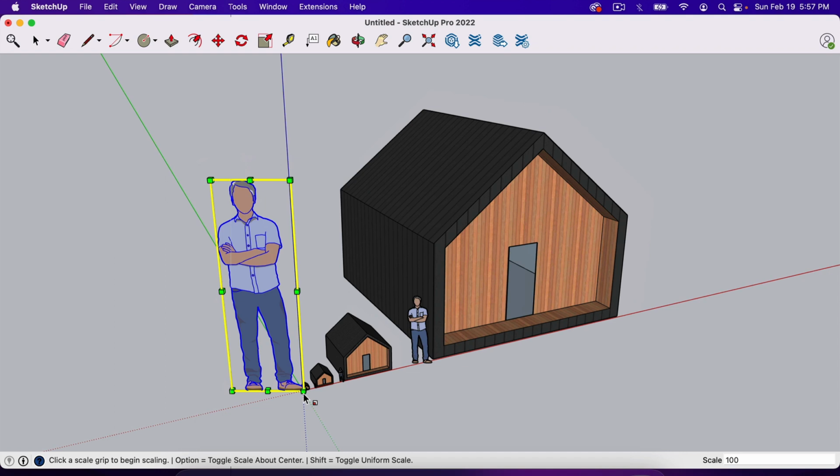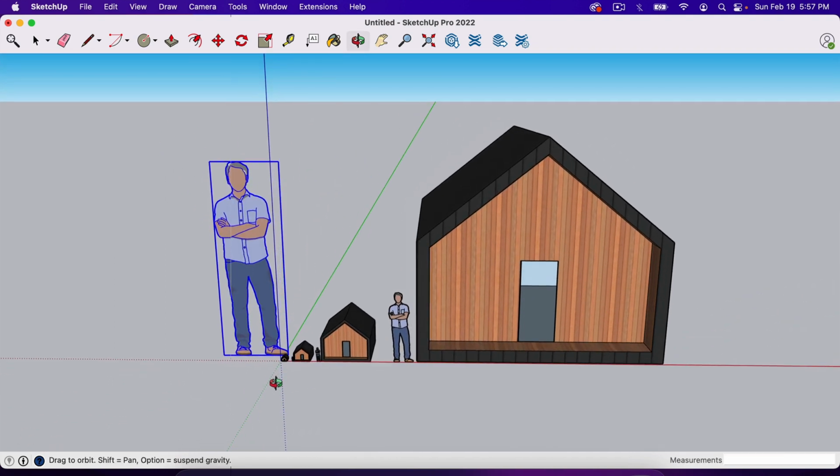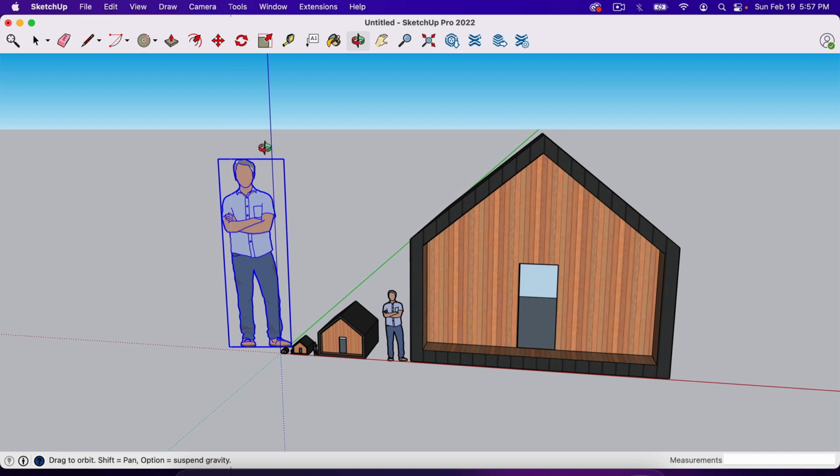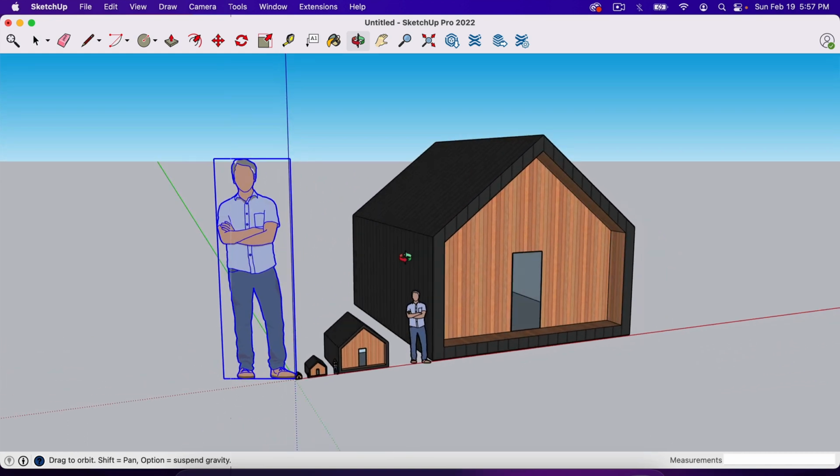I just actually found out about this pretty recently. I did not even know there was a scale tool, even though it was in my toolbar the whole time. So I thought I'd make a video just to show you guys.